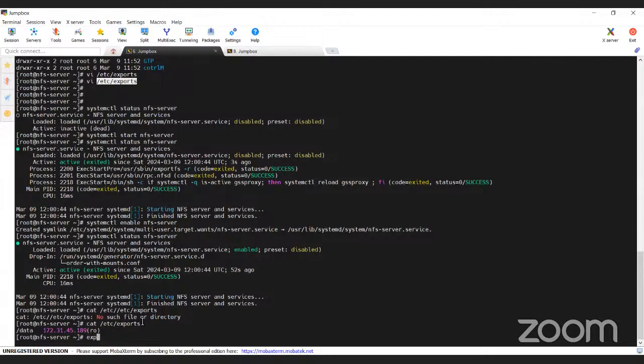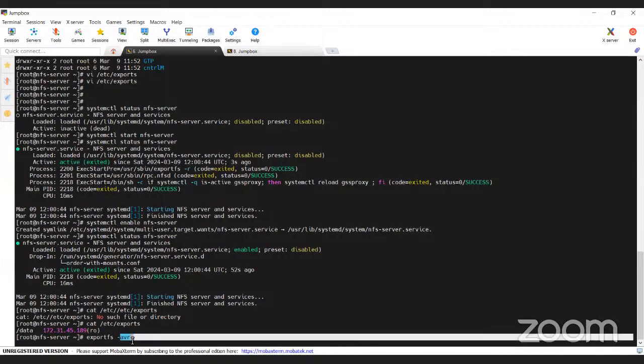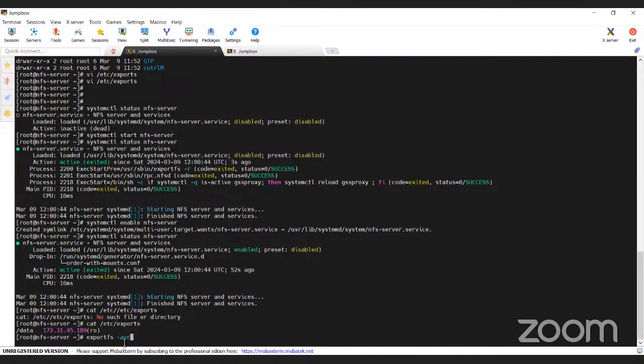Now we need to export. We need to tell the daemon that this directory I'm going to share. For that, you need to execute the command exportfs -avr. These parameters: a is for all the directories you have mentioned in this configuration file, v is for verbose, and r is for recursive, which means the directories inside this directory are also shared.